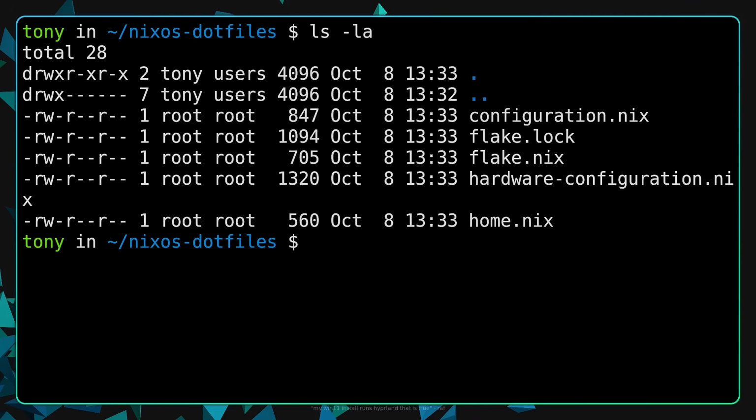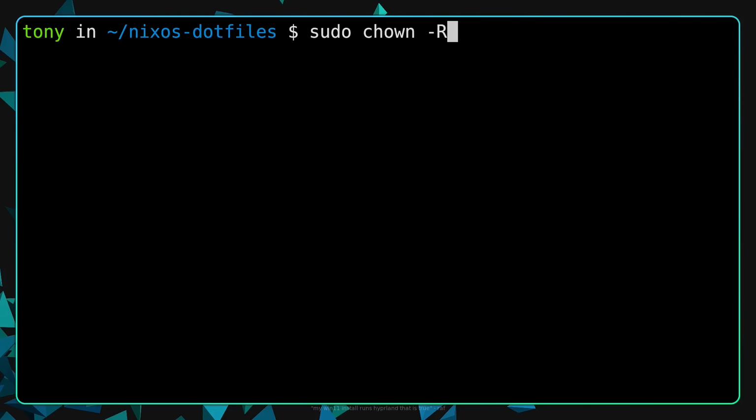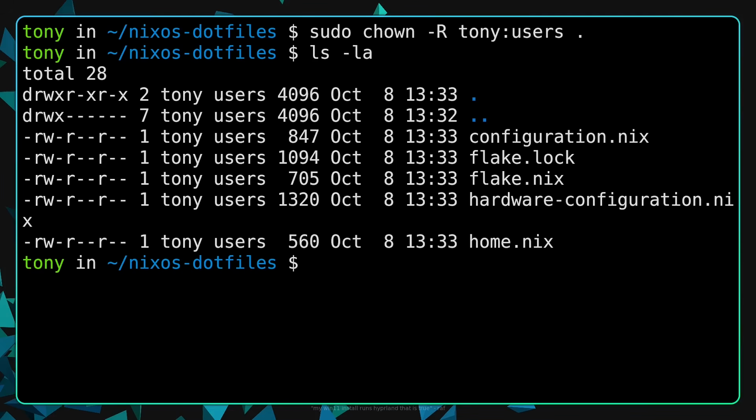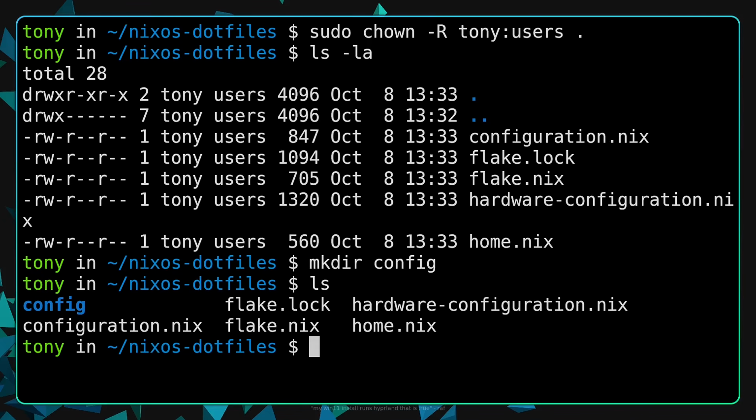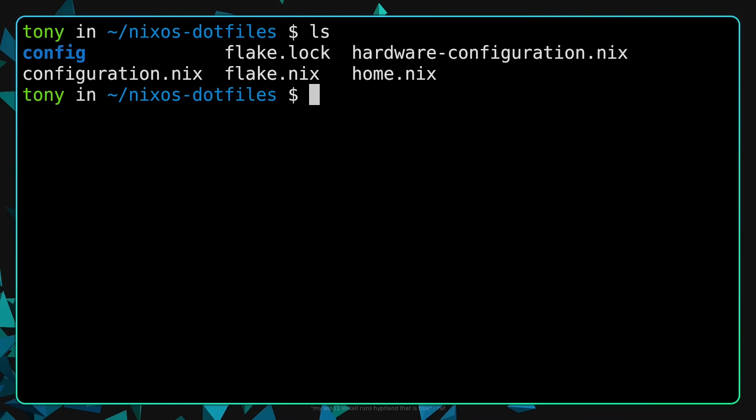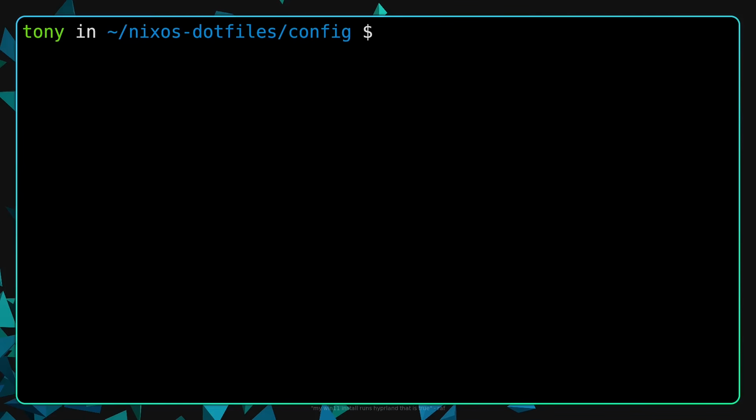And let's clear that. Let's cd into nixos-files. As we run ls -la, we see this is all owned by root, and we've got to fix that. So we'll do sudo chown -R tony:users ., and there we go. That fixed that. So now we can actually modify these files. Let's make a directory called config, and we see we've got that config folder now. Let's clear that. Let's move into it, and I'm going to clone three of my dotfiles here.